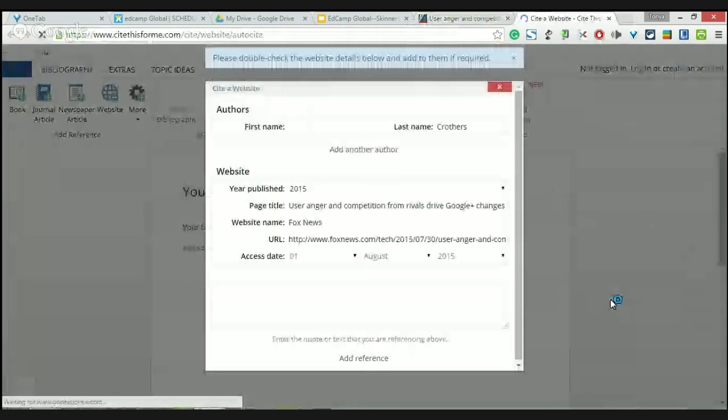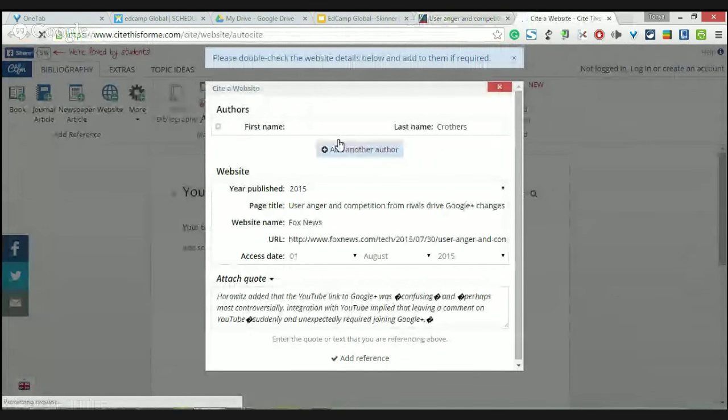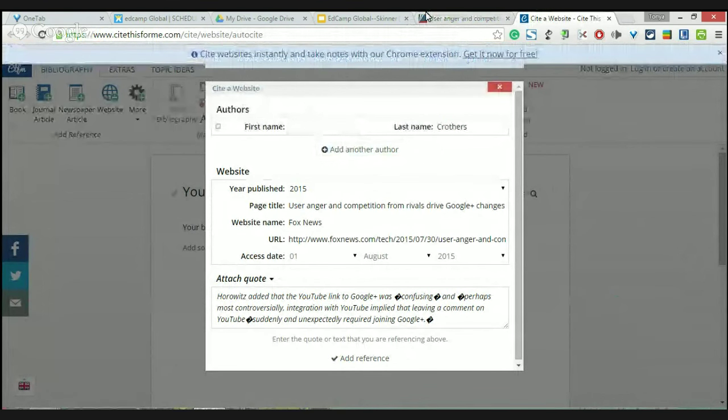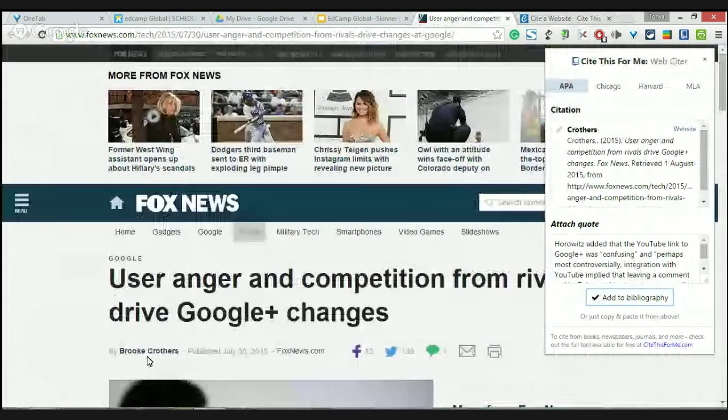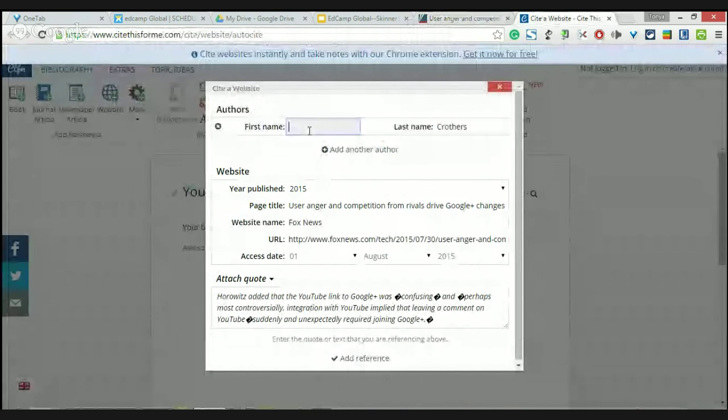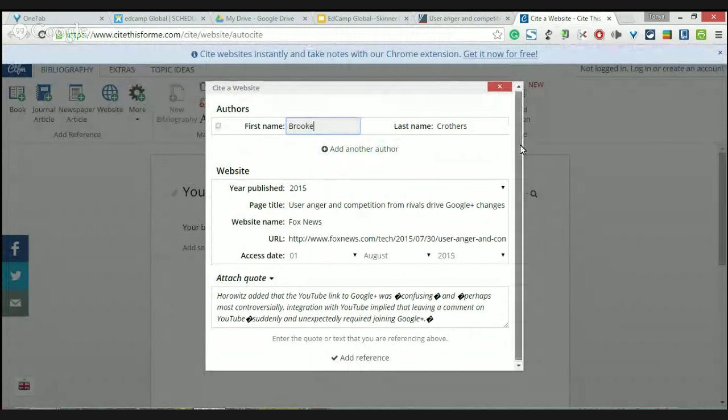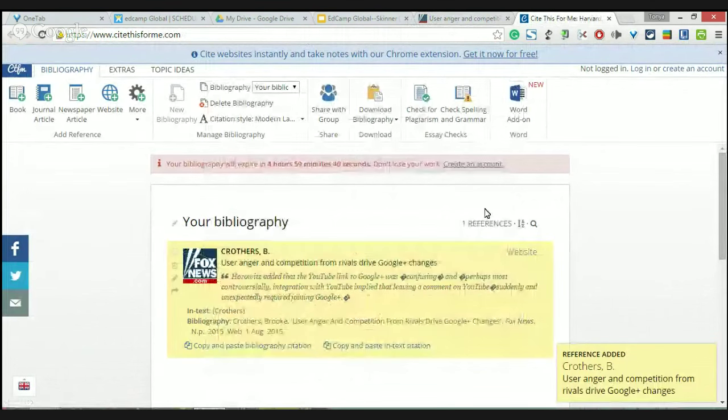Now, this is going to open into another page, but you can see it's not perfect. It didn't catch the first name of the person. So if I go back to the article and scroll up, Brooke was the first name. So I could go in here and actually fix that, or if there are other things that needed to be changed. But it's an excellent starting point. And when you click Add Reference, it's going to add it into this document. And it tells you here that it only temporarily puts it on here for a certain amount of time, and then students would need to create an account.